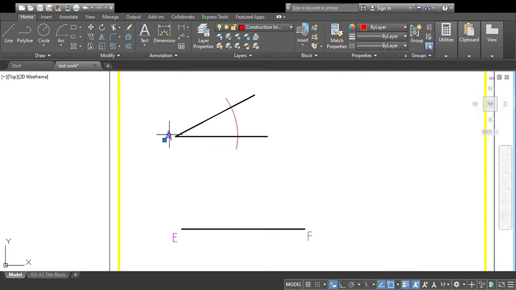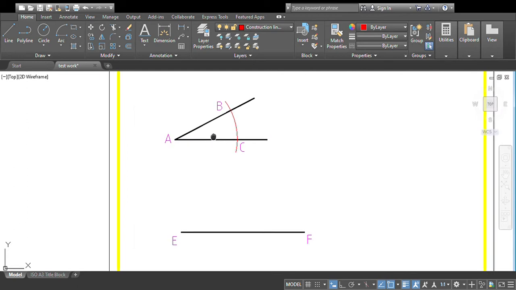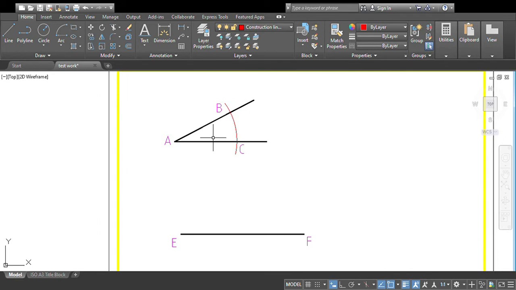That's it. And then we're going to name where these 2 lines intersect, sorry. We're going to name them B and C. Alright.